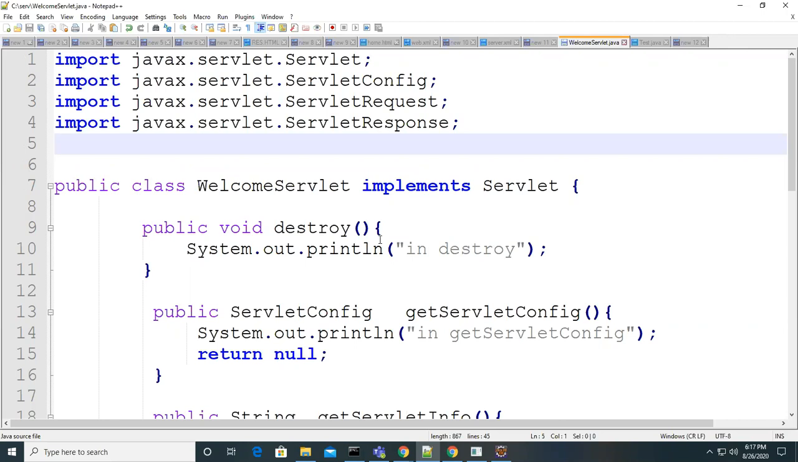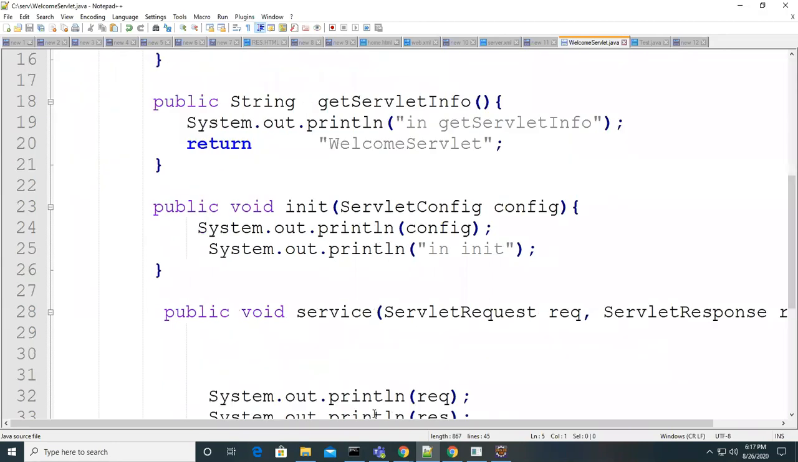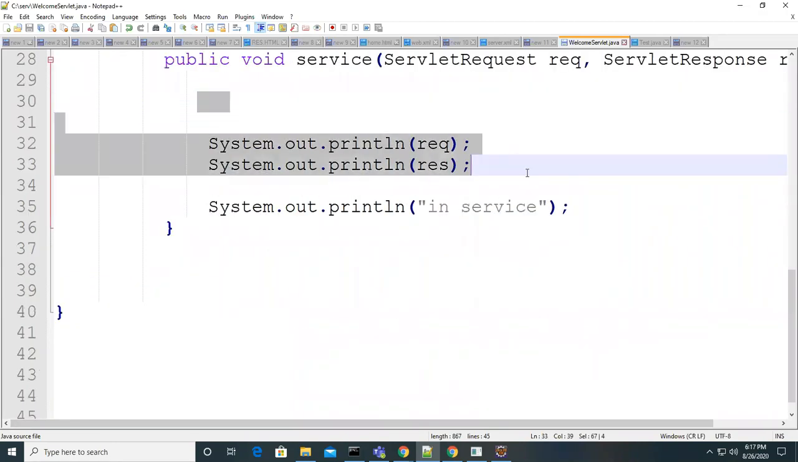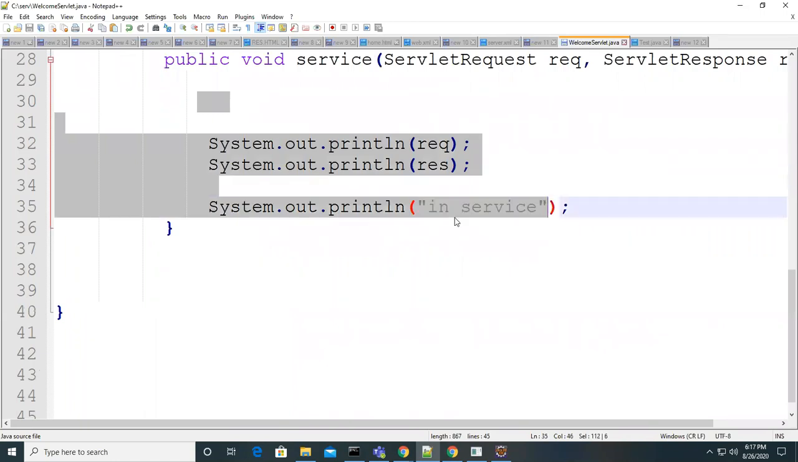Whenever the service method is called, before calling it, the server has to create two objects, the request and response objects. Whatever information is sent by the client will be stored in the request object, so that from that request object you can access all the information, do whatever operations you want, and then send the response. How to send a response also.